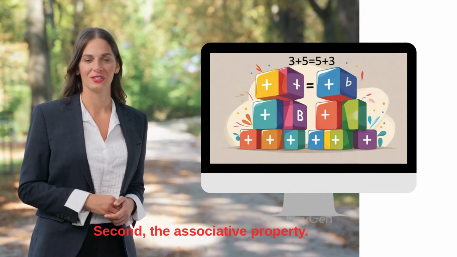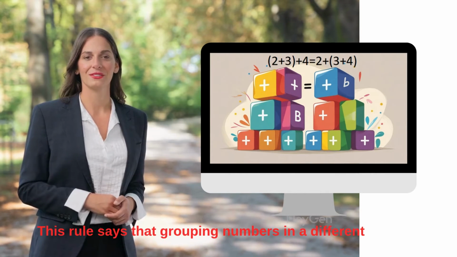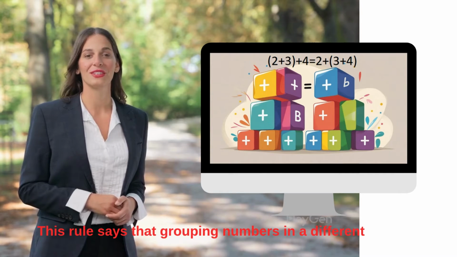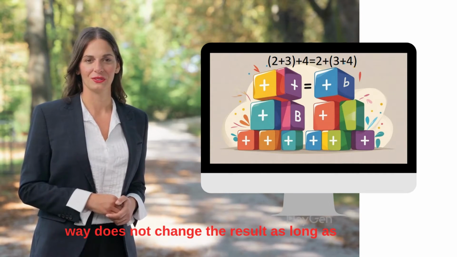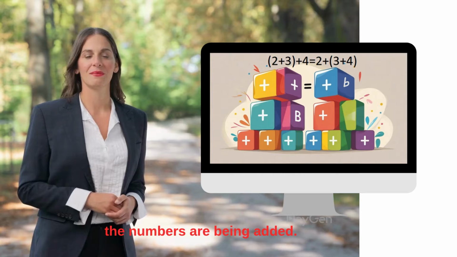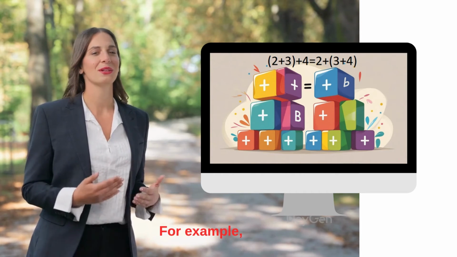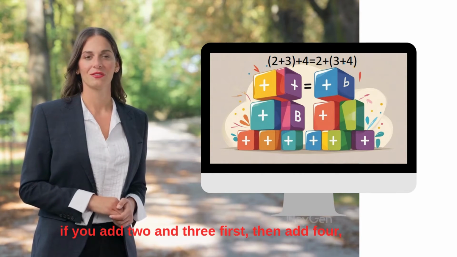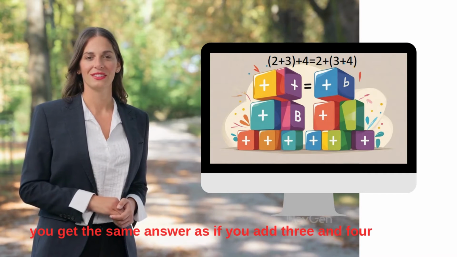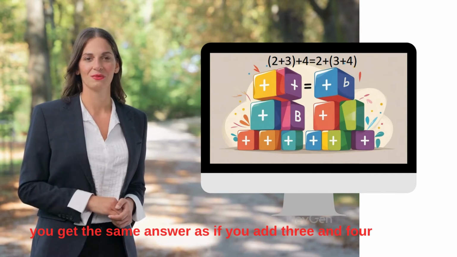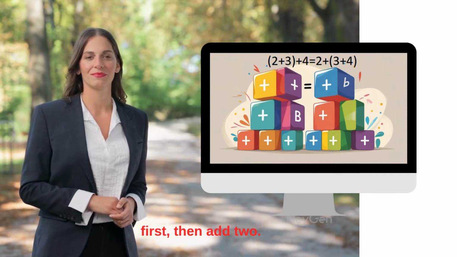Second, the associative property. This rule says that grouping numbers in a different way does not change the result, as long as the numbers are being added or multiplied. For example, if you add 2 and 3 first, then add 4, you get the same answer as if you add 3 and 4 first, then add 2.